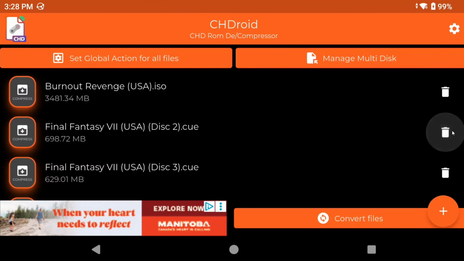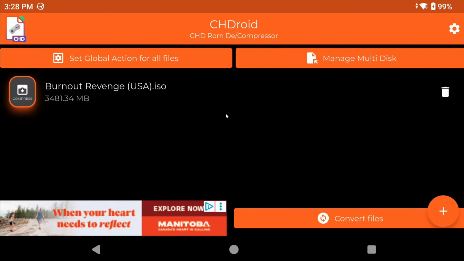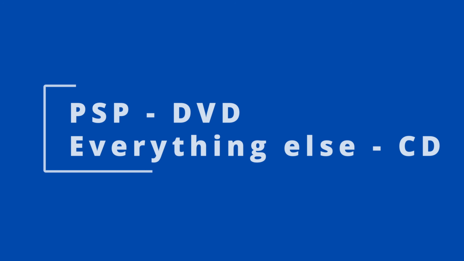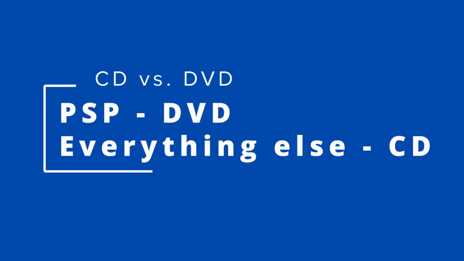Now I'm going to remove all of the other games from this list except for Burnout Revenge on PlayStation 2. Then we'll go to the bottom and click Convert Files. This is where it's going to ask the conversion type. CD or DVD, and this is very important once again. For everything except PlayStation Portable games, use CD. For PSP games, use DVD.